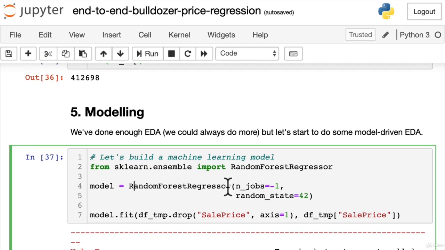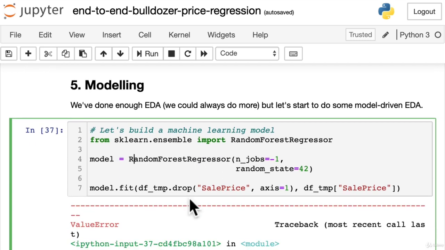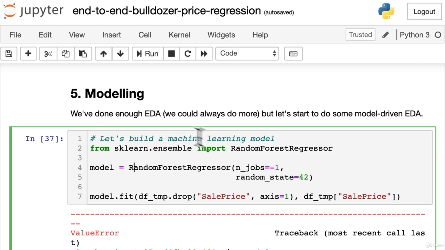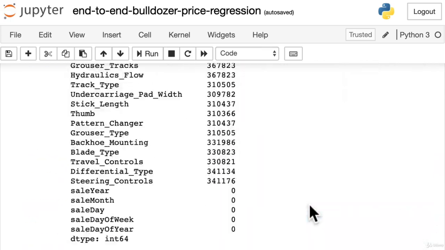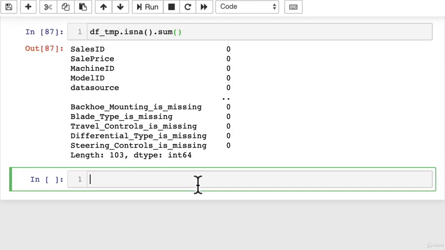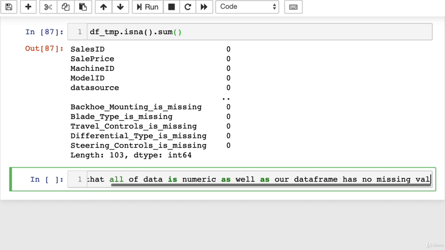We're going to do basically the exact same thing. So let's build a machine learning model. We could copy this, but we're just going to write it out again. We'll leave a bit of communication to ourselves. So now that all of our data is numeric, as well as our data frame has no missing values, we should be able to build a machine learning model.